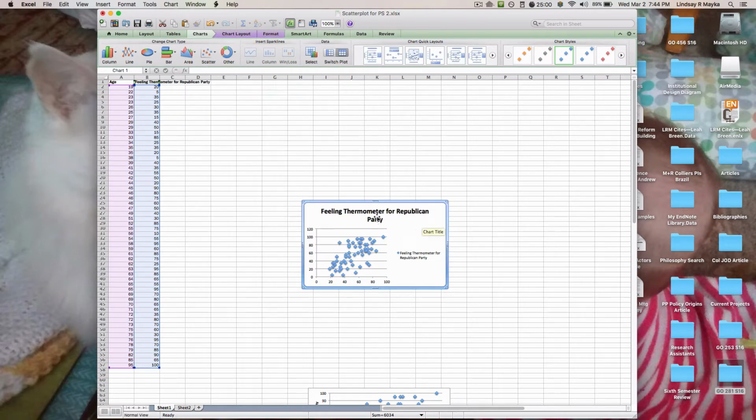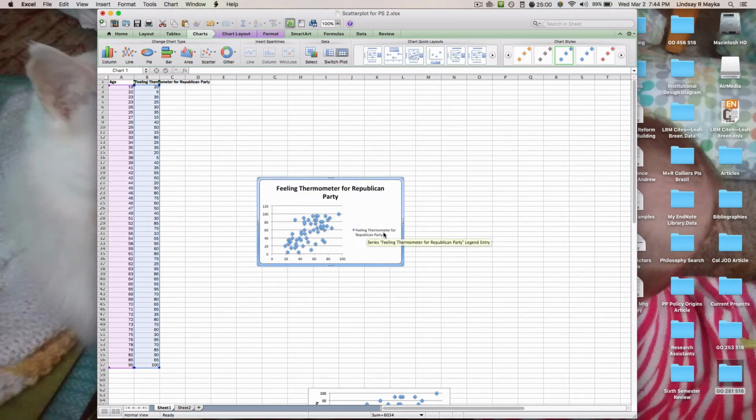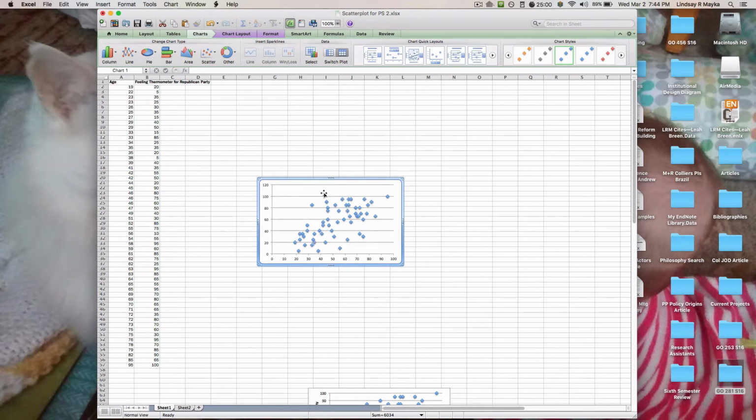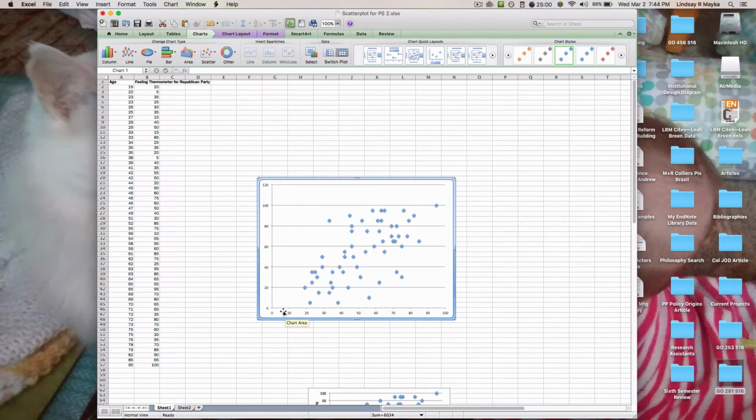And look, here we have this. Now, this is not actually entirely correct, what it has here. So I want to get rid of these little labels. Okay, so here we see this. I remember this was the first one. This is age, okay? And then this is the feeling thermometer for the Republican Party.